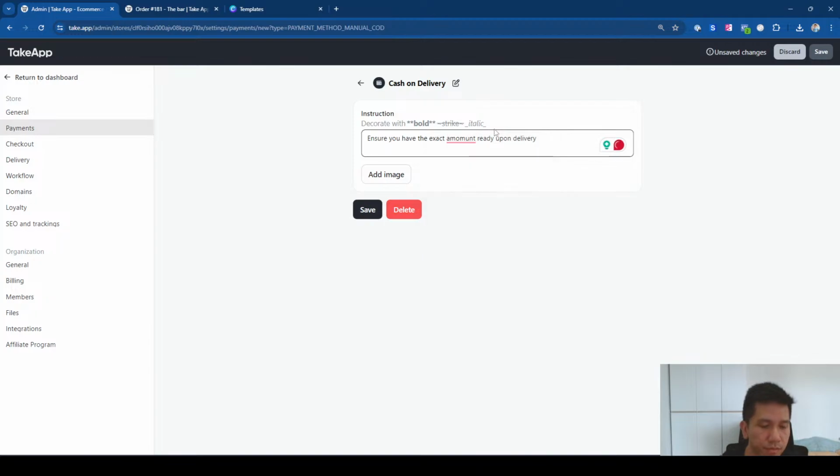This kind of instruction is important because maybe your courier or in-house delivery guy does not have change, or maybe the customer uses $100, but the product is only $20, and the courier doesn't have $80 change. So this kind of instruction is super important if you utilize the cash on delivery payment method.